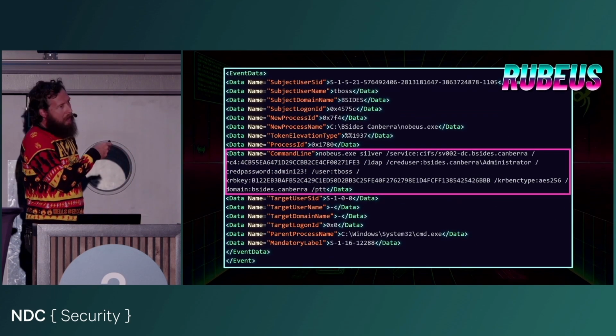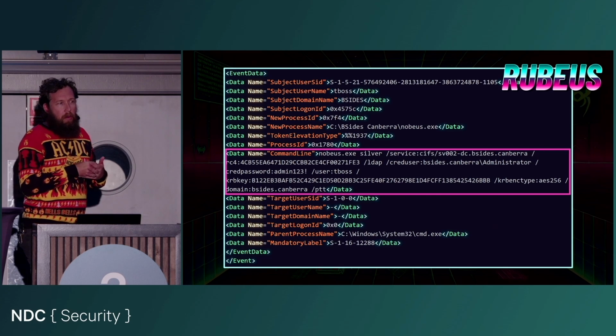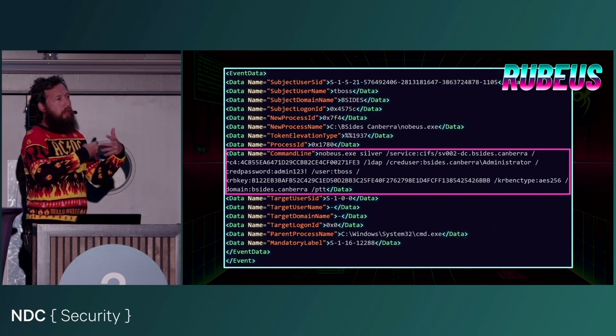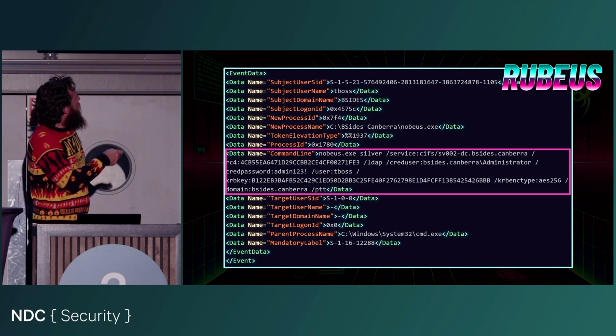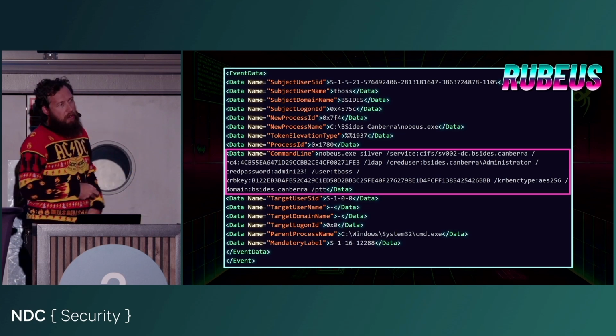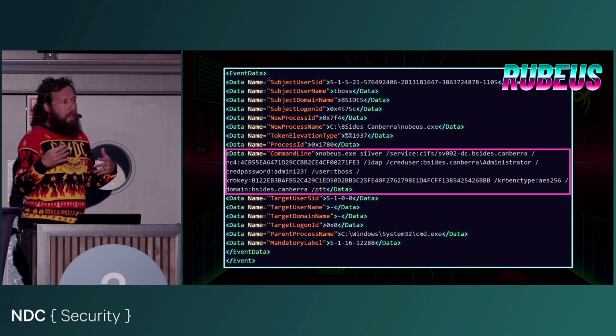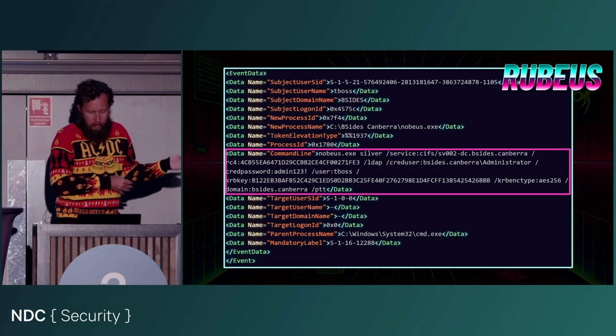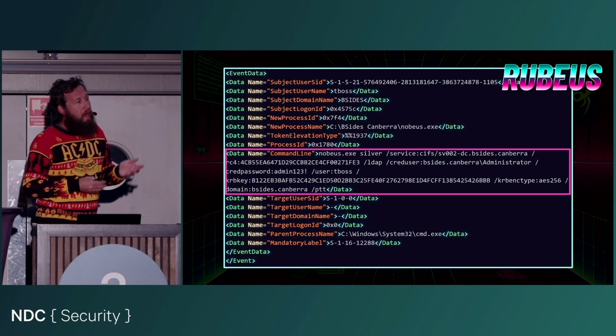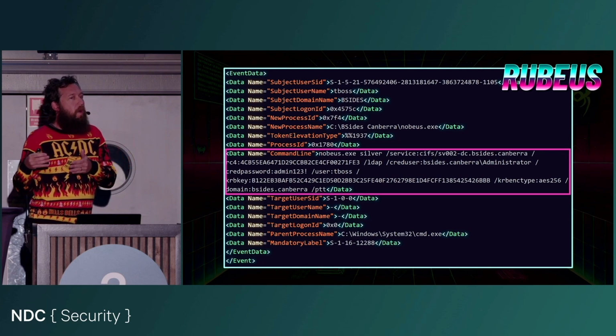But this is where it becomes really useful. The amount of information that attack tools generally allow you to put onto the command line in the form of parameters is huge. And so this is still Rubeus, I just changed it to Nobeus. So if we had a detection just looking for Rubeus on the command line, which we do as insurance, because we'd look like idiots if we missed it, it won't fire.